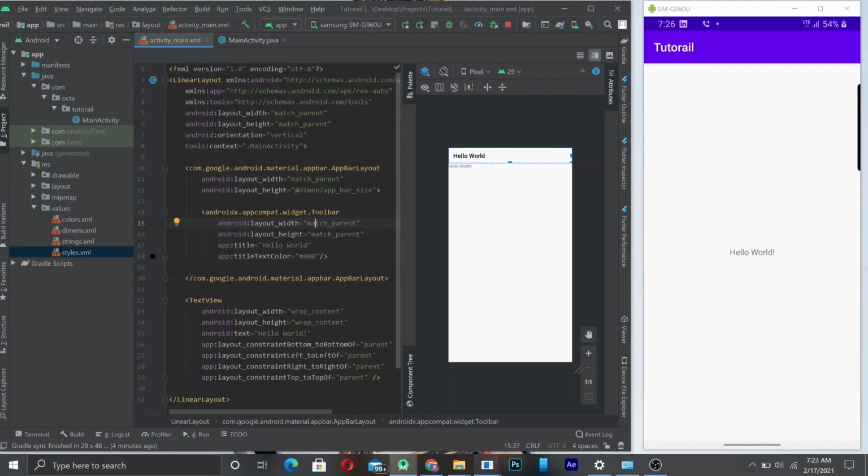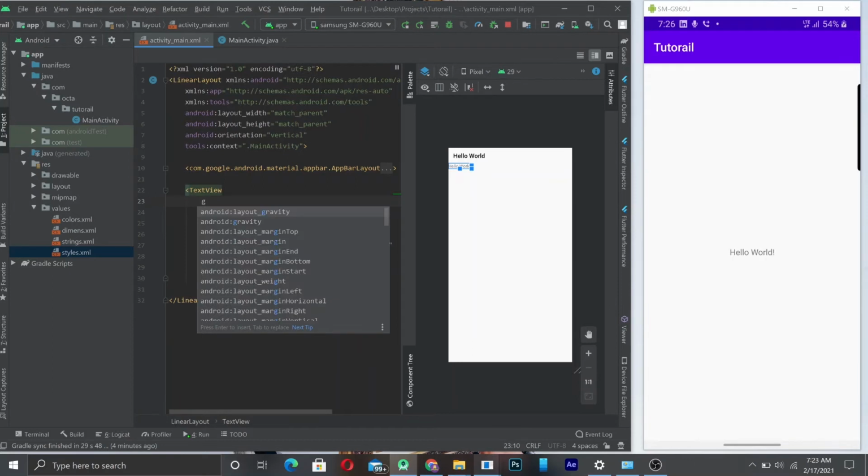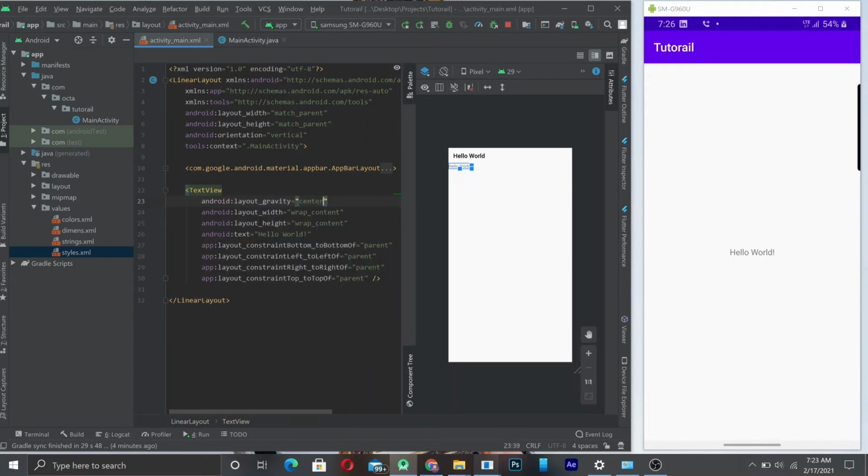Now we have our text view, so we can say gravity, layout gravity, and not just gravity but layout gravity to center, so that the text is centered. All right, then we can say margin top 50 dp.